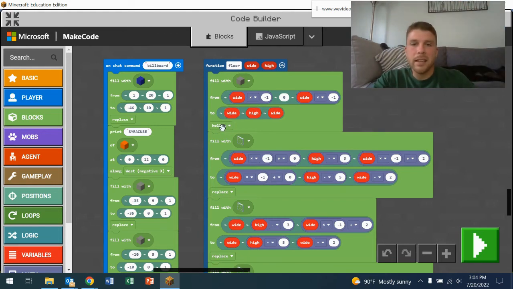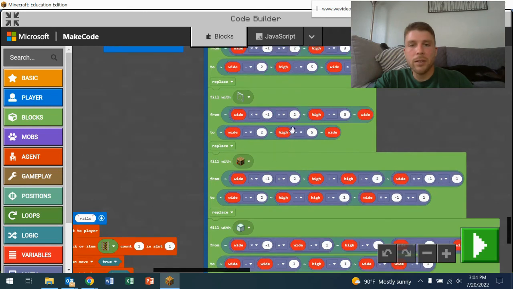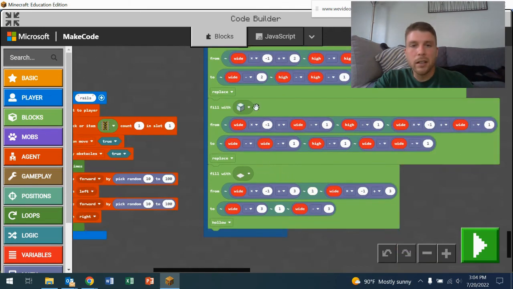I also designated it as a hollow box. So instead of just being one solid square or cube, it hollowed it out so that it could function like an actual room. Once I had created the room, I used that fill with block a bunch more times to start adding details. I added a window using glass panes, and then I added another window and another window and another window. So I had windows all the way around my floor. After that, I started adding bookshelves, a light fixture, and then carpeting.